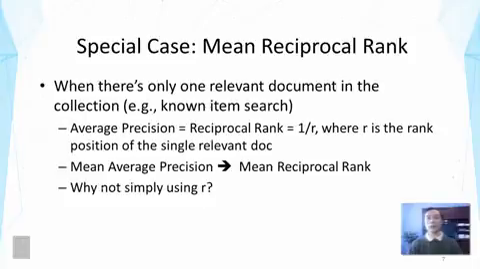So in this case, you can easily verify the average precision will basically boil down to reciprocal rank. That is 1 over R, where R is the rank position of that single relevant document. So if that document is ranked on the very top, R is 1, and then it's 1 for reciprocal rank. If it's ranked at the second, then it's 1 over 2, etc.